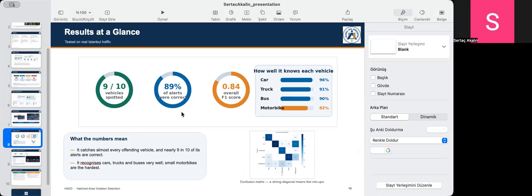Results: the vehicle detector reached 0.8996 on the test set. Cars, trucks, and buses are detected strongly. Motorcycles are more difficult because they are smaller and more often occluded.